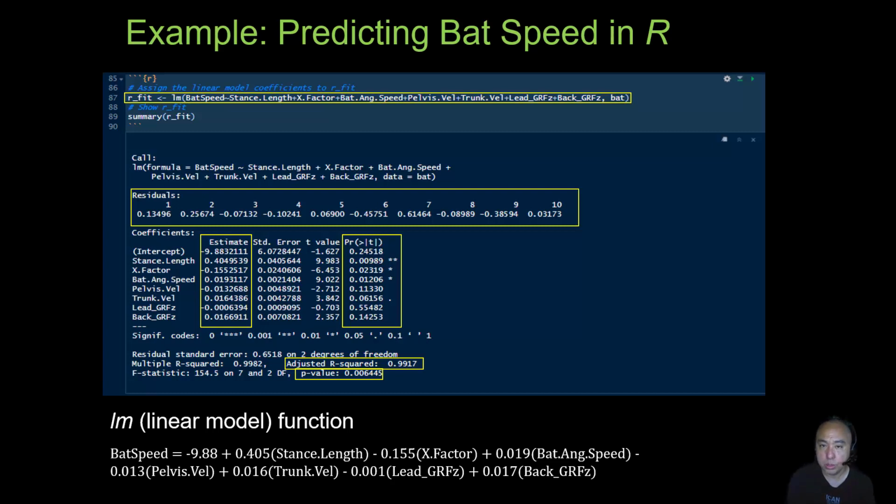So if I were to redo this multiple regression model, I would run a correlation analysis, and then I would find that these 3 variables are highly predictive, or have a significant relationship with bat speed, so I would just use these 3 variables to predict bat speed and rewrite the equation. In this case it would be stance length, X factor, and bat angular speed.